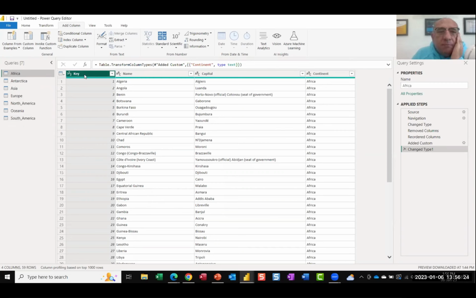Now I want to combine the countries from the 7 queries from the 7 continents. If I select Africa, I look at the lower left corner, it says you have 4 columns and 59 rows corresponding to 59 countries. So I'm going to use Africa query as a base for combining all the countries of the world.